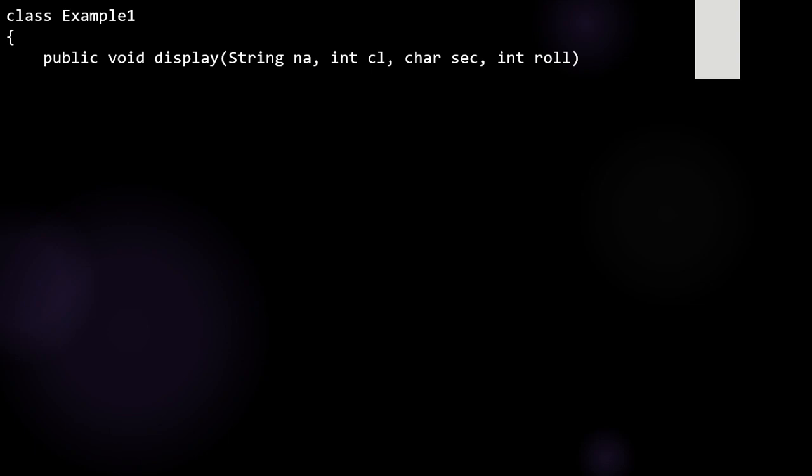First we have to give the keyword class. Then we have to specify the name of the class. In this example, we have given the class name as example1. Then we have to give a curly bracket. After that, we will write a function. Here, public void display. This public is the access specifier, void is the return type, display is the name of the function, and within the brackets is the parameter list. We will go into these details some other time.